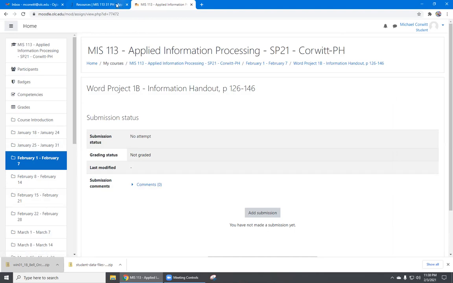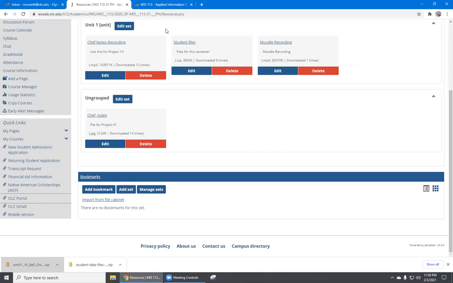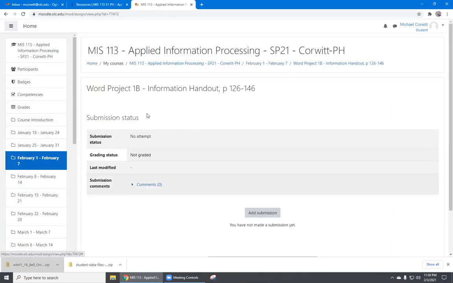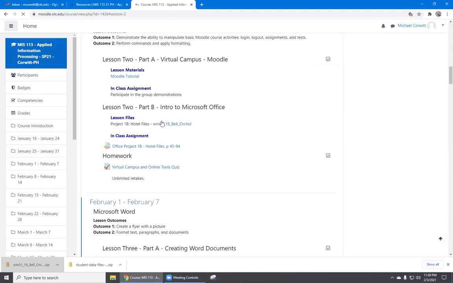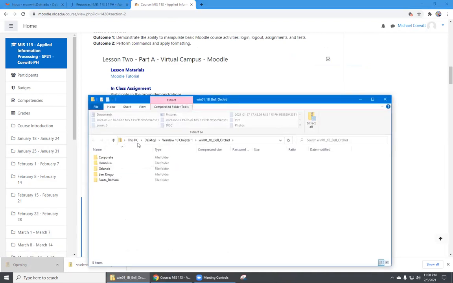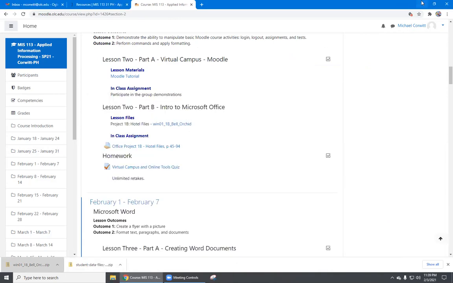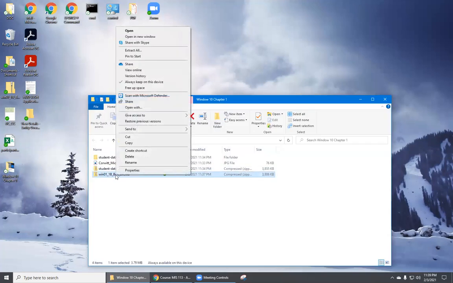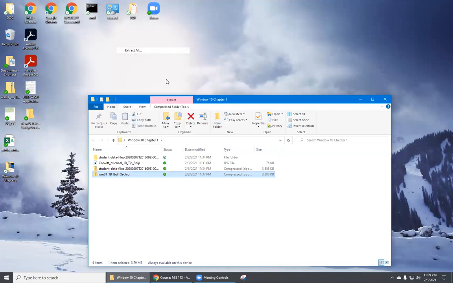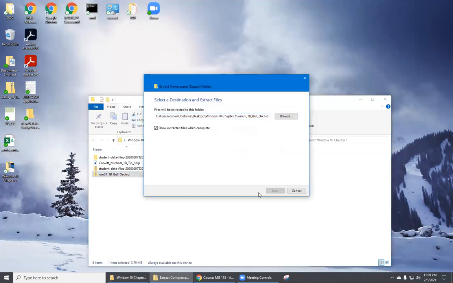All right, so we'll go back. Go back as my role. Come back in here. Yeah, here's our files. So we're going to go into our folder here, and let's go back into our folder. I was reading it wrong. Sorry about that, guys. Okay, so right here, we're going to extract our 011 Bell Orchard. We're going to extract that.